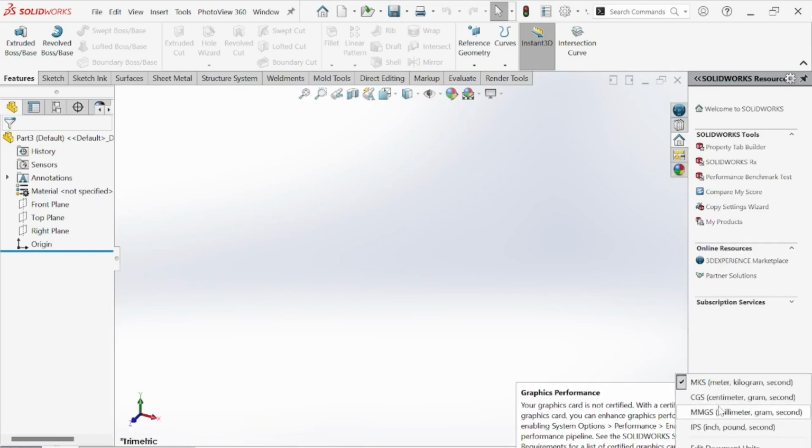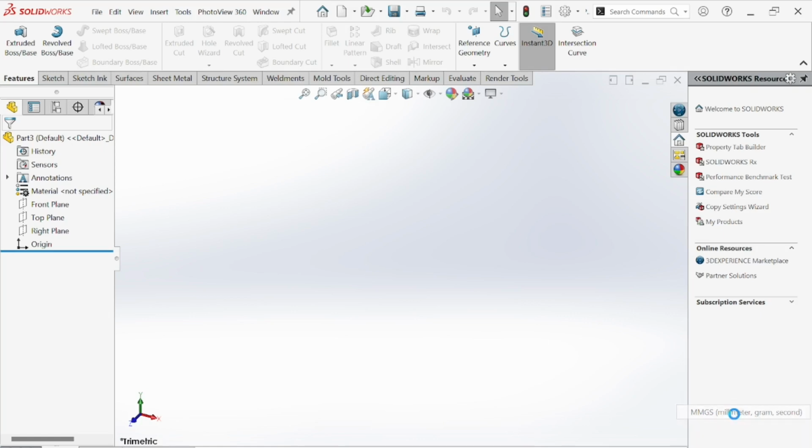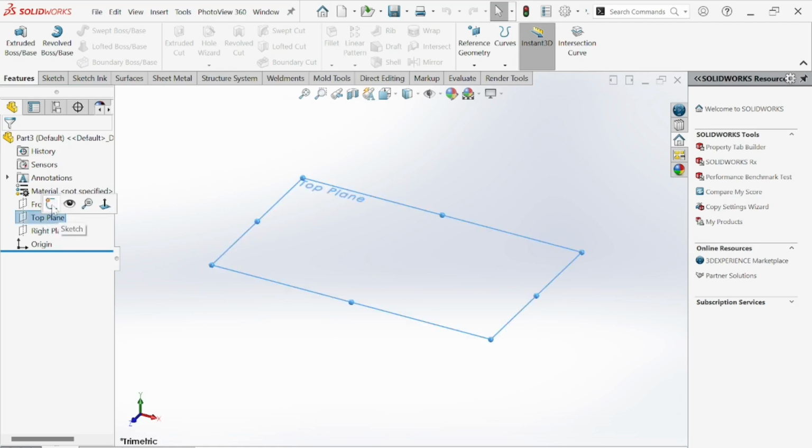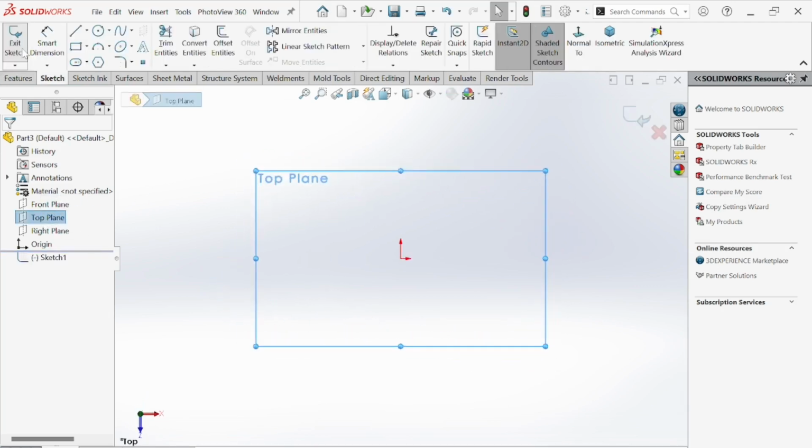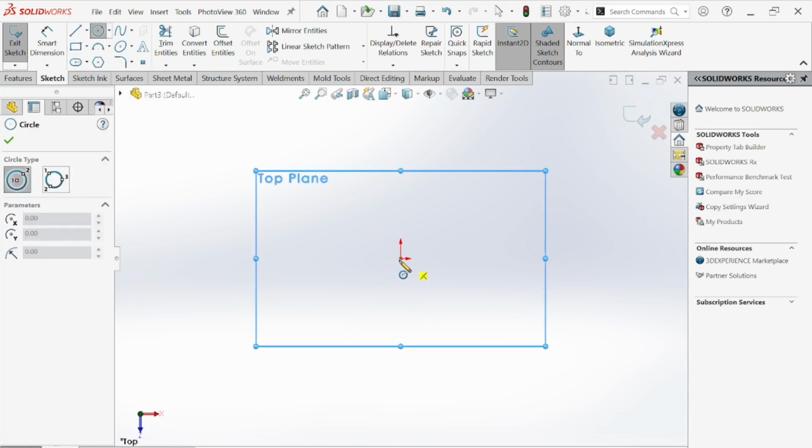Here you see we have to do this one. Don't forget to check out this one, because from here you can decide in which kind of dimension you want to work. Here are four options. You can also edit by document units, but I think this one is enough. Millimeter gram second. Simply click here, and this time we need to select a plane. So select top plane, go to circle, and make a circle.